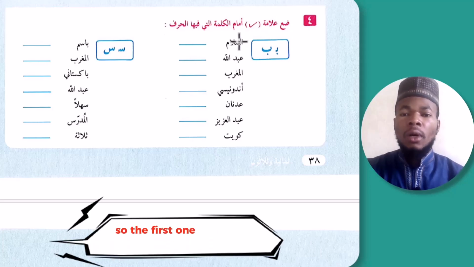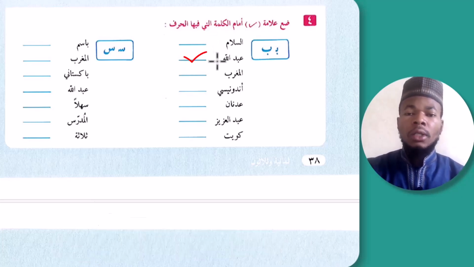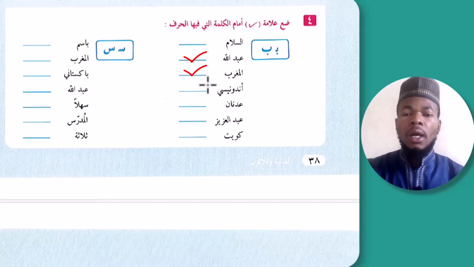So the first one we have as-salam. So there is no ba on this. Abdullah. So here there is ba. So we are going to put the correct sign in front of Abdullah. Then al-maghrib. And Andunisiyun. There is no ba. Adnanu, no ba. Abdul Aziz, there is ba, so we'll put good.